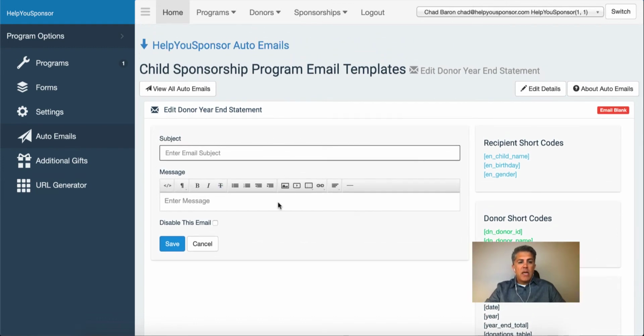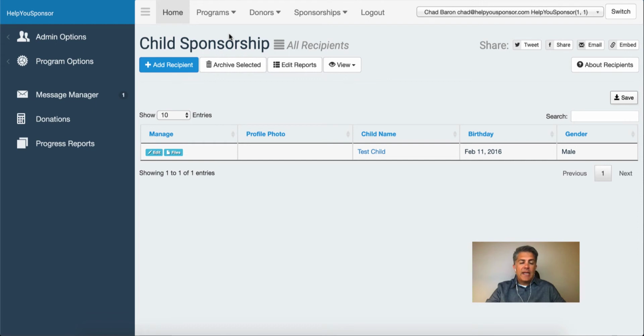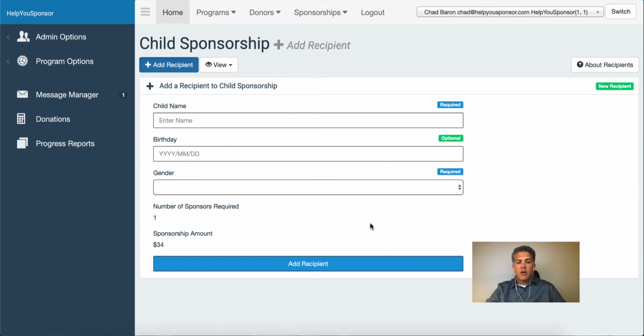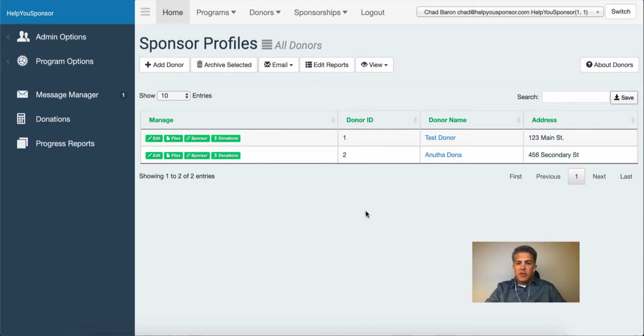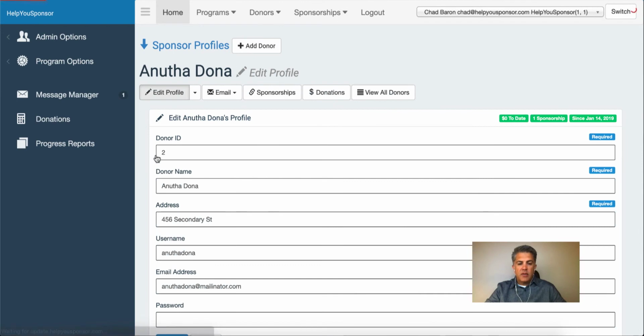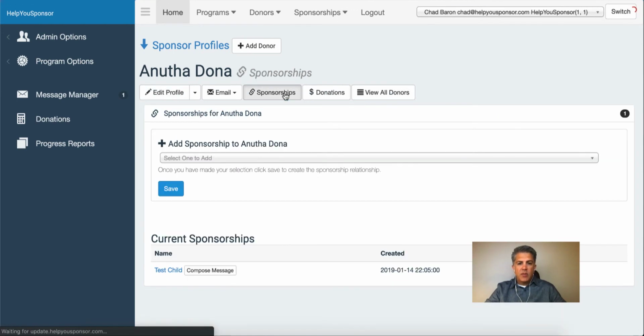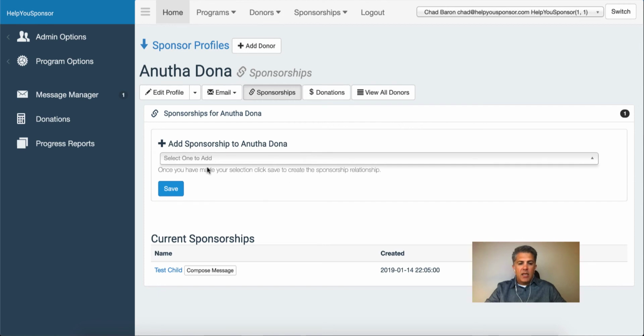And so those are the main parts to setting up your sponsorship. Once you have all that set up, you're ready to start adding recipients to your sponsorship. In this case, we have a child sponsorship, and we can go ahead and start adding more children to our sponsorship program so that they are available for sponsorship. You can also start adding your donors, and then connecting your sponsorships. So for example, if I go into edit this donor and I go into the sponsorship section, this is where I could add an additional sponsorship to this donor.